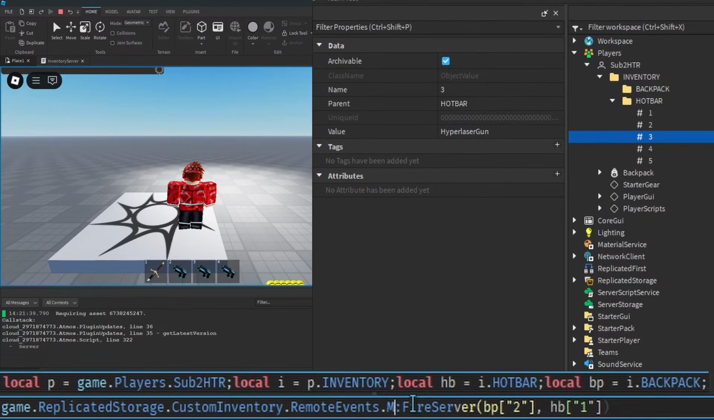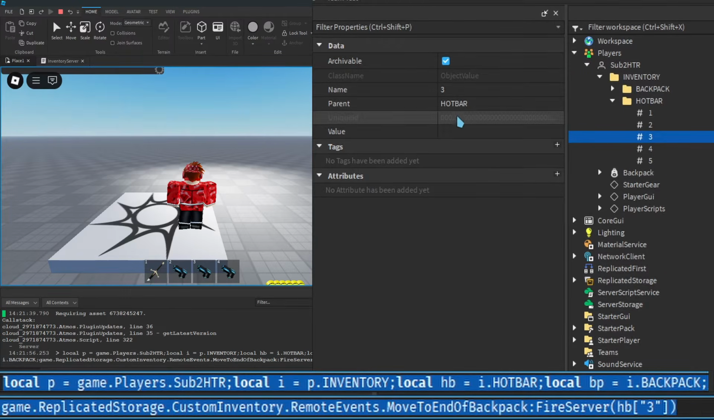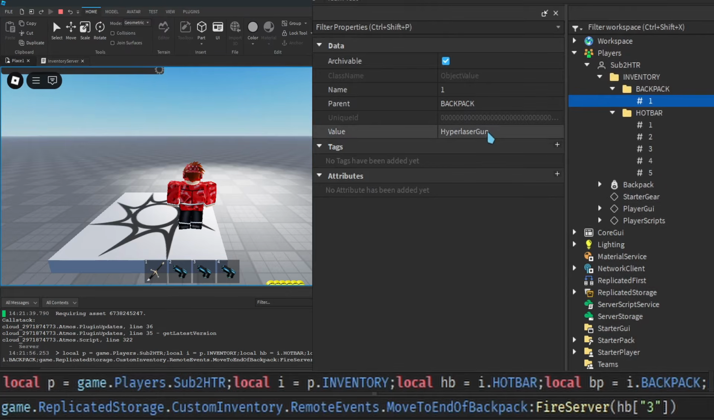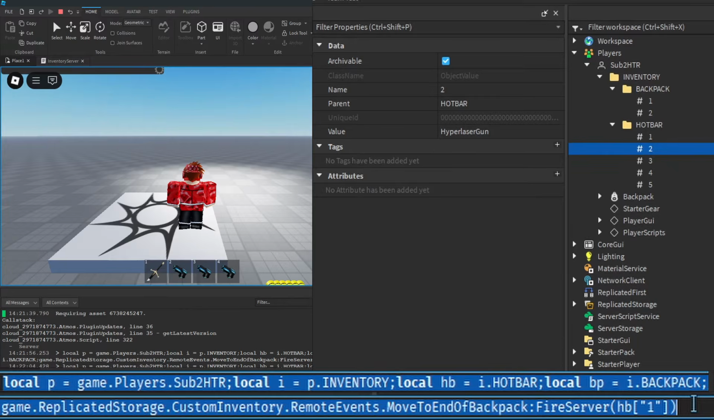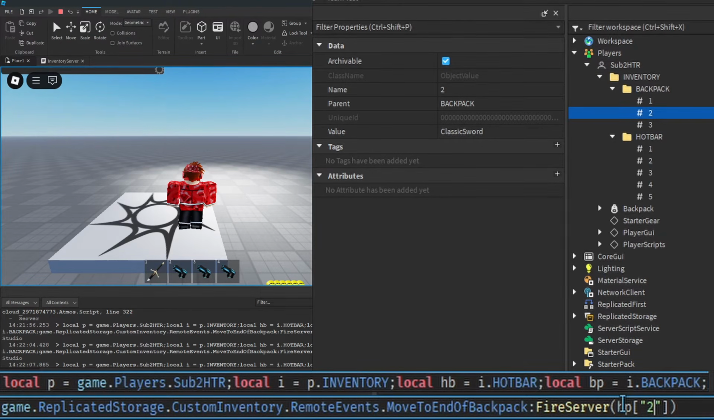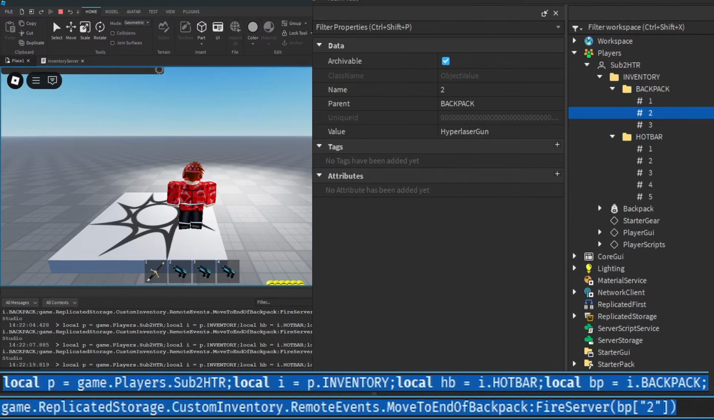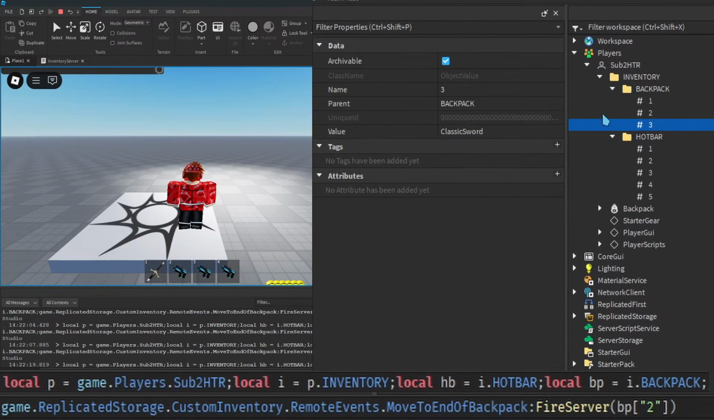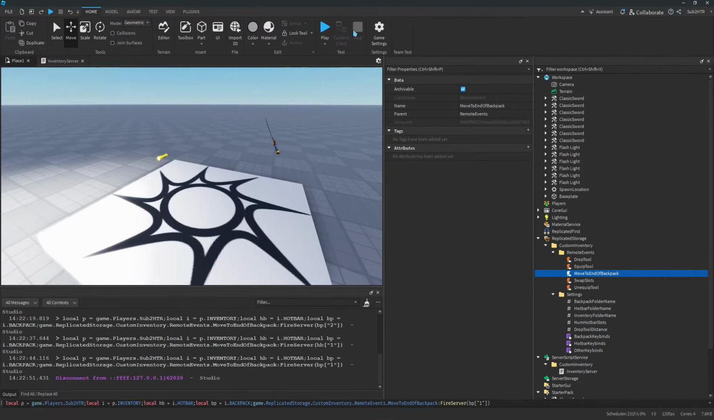Make sure you're using the moveToEndOfBackpack remote event. Then we just need to pass a single value. Let's try moving a hotbar value to the end of the backpack folder. We can also try moving a backpack value to the end of the backpack folder. Now we're done with the server side.